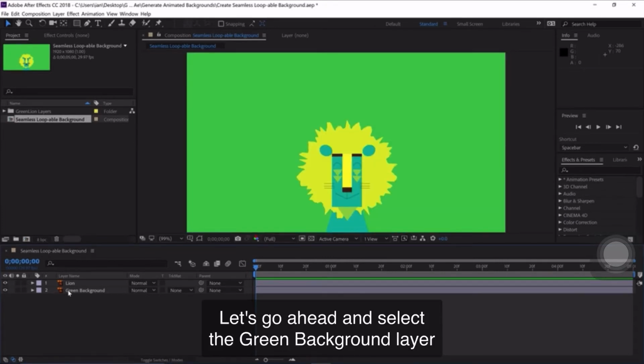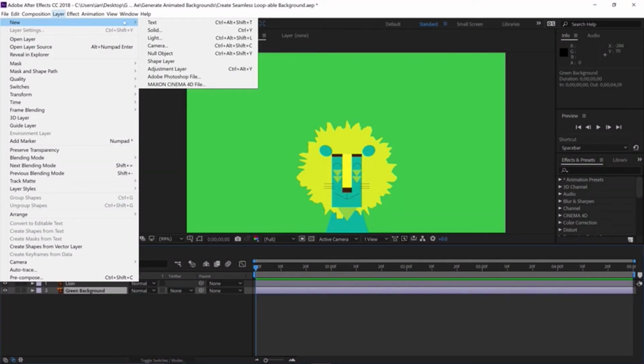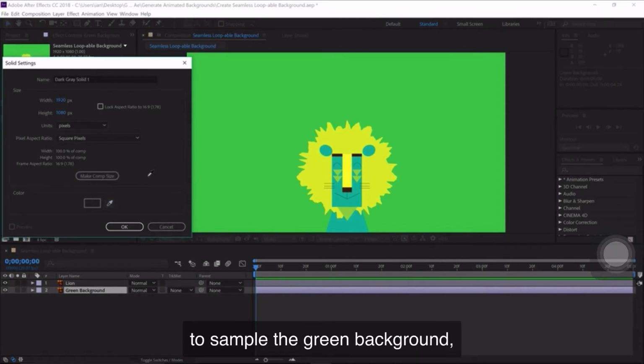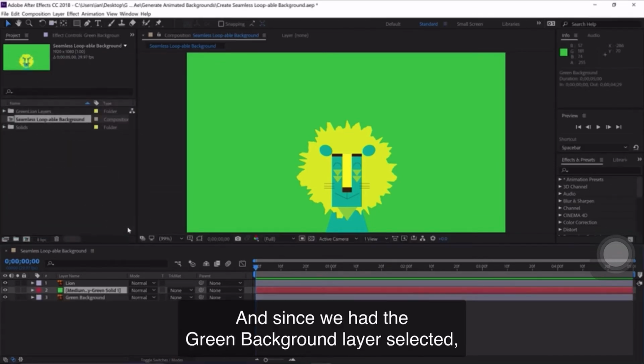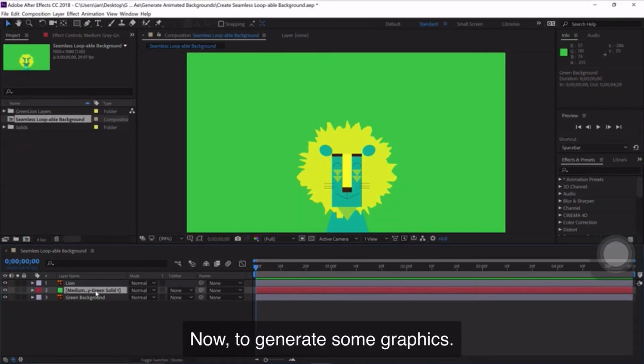Let's go ahead and select the green background layer, and then go up under the Layer menu and choose New, Solid. Make sure to click Make Comp Size, and then I use the eyedropper to sample the green background, but it really doesn't matter what color you choose. Go ahead and click OK. And since we had the green background layer selected, the solid was placed right above our selection, exactly where we want it.